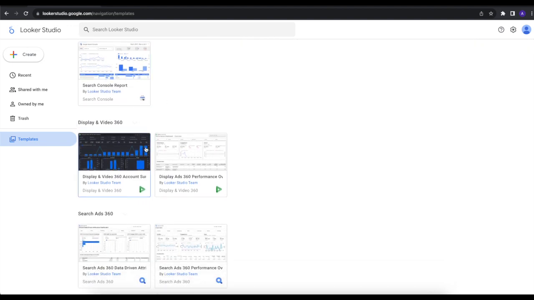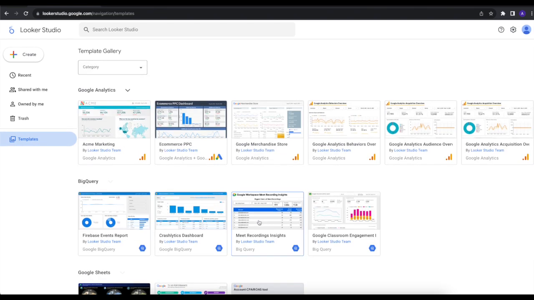Display and Video 360, Search Ads 360 are different templates. So like this, if you see, there are many templates over here. All these templates will help you out, and you can check out these templates one by one if you want to see and work on them.